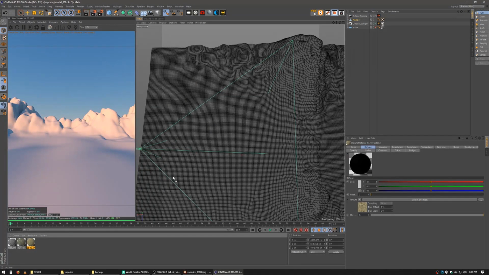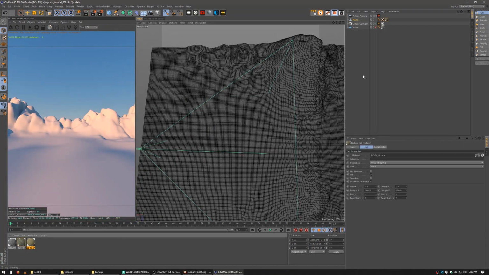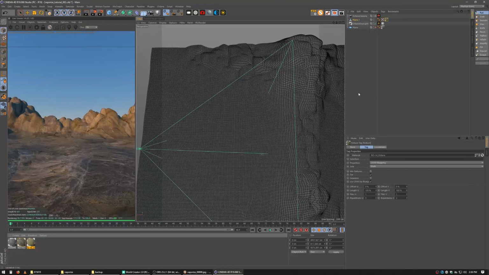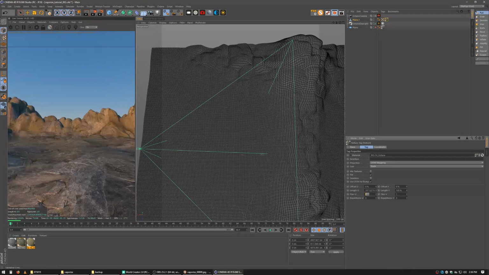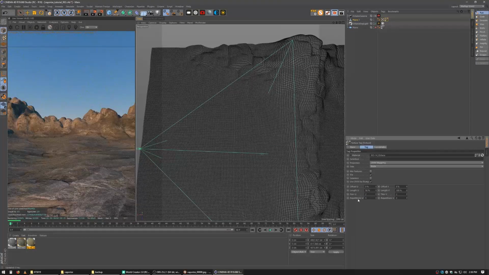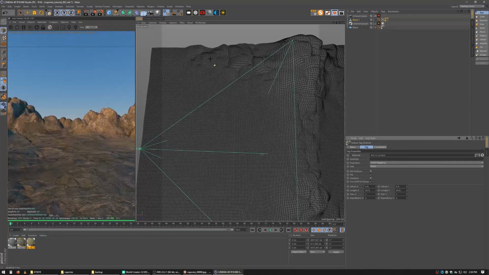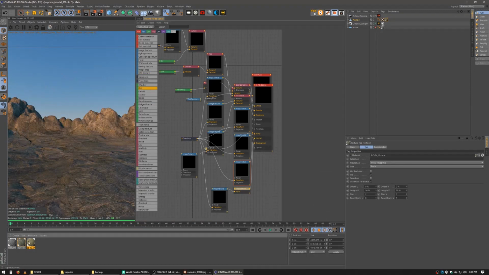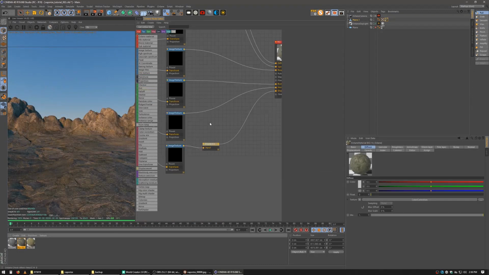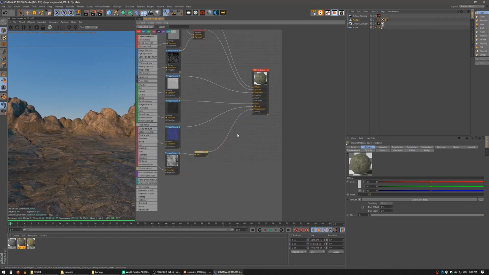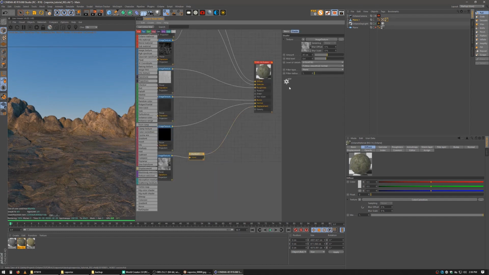So firstly, let's apply our rock texture to our plane. And already that looks pretty cool. We'll go ahead and set the tiles to 2 by 2. And let's see, for our rock texture here, let's take the displacement and maybe double it to 90.